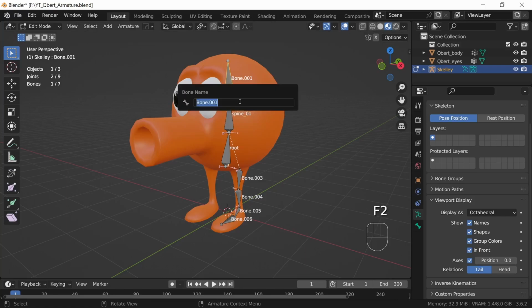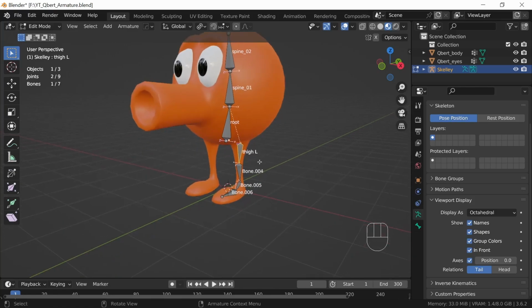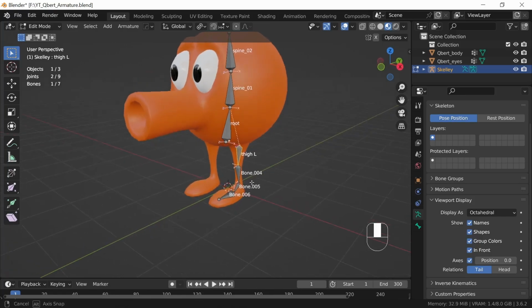And then F2, I probably could have just called it Head, but that's fine. We'll do Spine 02. And this one, I'm going to actually do a little bit different. I'm going to call this thigh, and I'm going to do a capital L at the end to signify that this is the left leg. The reason I'm doing that is to make my life easier. Blender has a symmetrize option. If you use the capital L or the capital R designation, it'll symmetrize and create the other bones for you, just to save you some time.